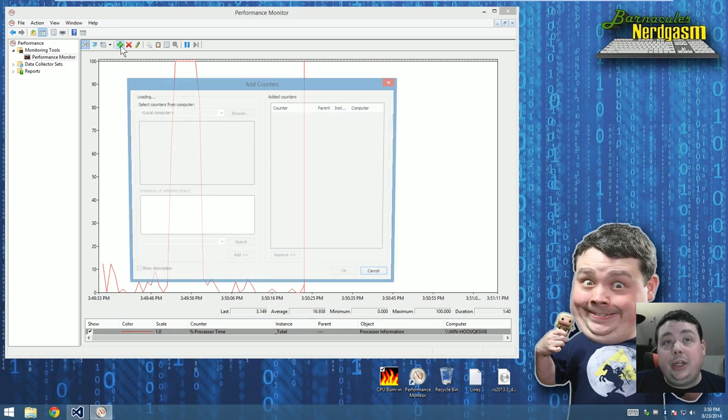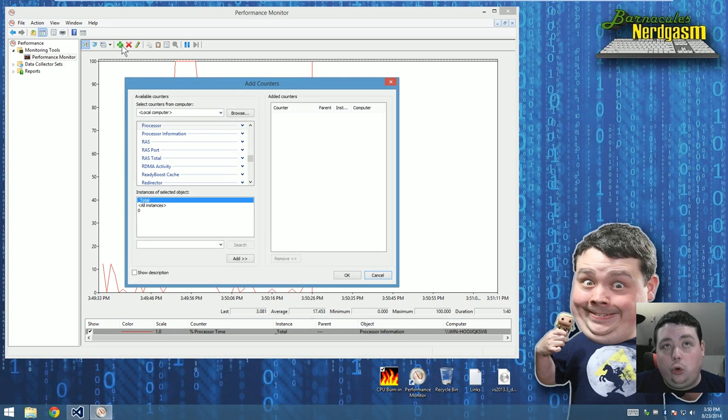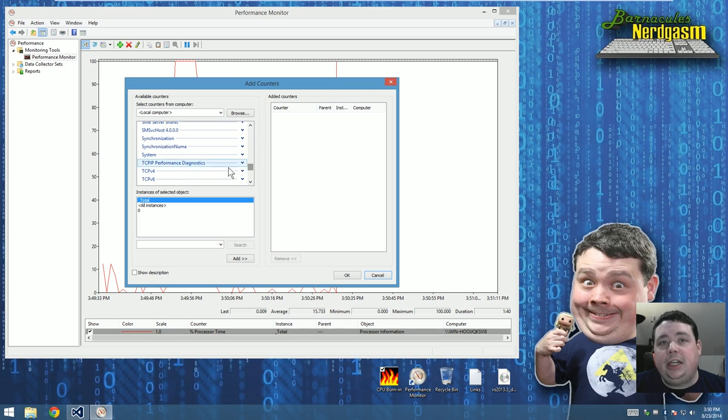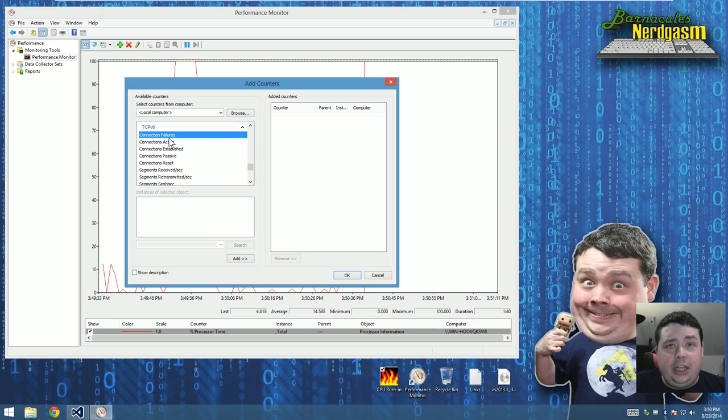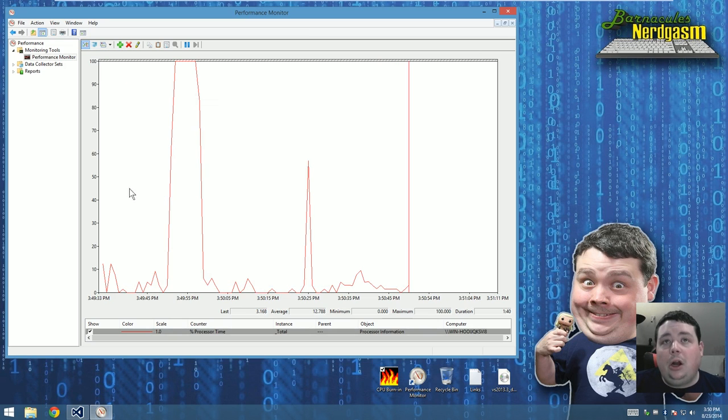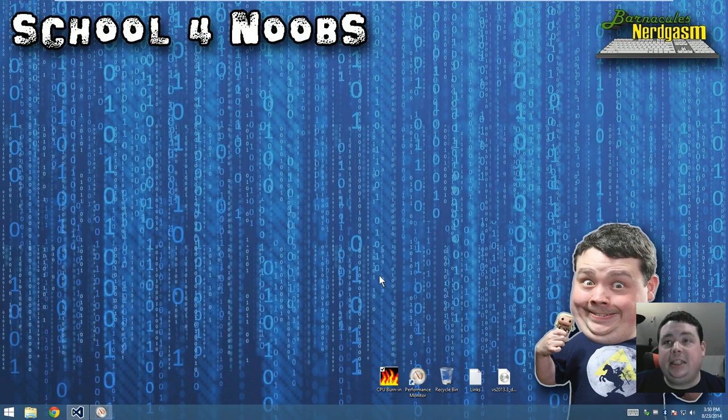And just to show you guys, you can actually add more counters. If you click on this little green plus up here, or just right click and say add counters, you can see there's all these things, tons and tons of things, like TCP, for instance. You can add counters for active connection counts, connection failures, you can add stuff for threads, you can add stuff for pretty much anything. The system has tons and tons of performance counters on it. But for this demonstration, we're just going to use a couple of them. All right, so now that I've shown you that, let's go ahead and minimize that.